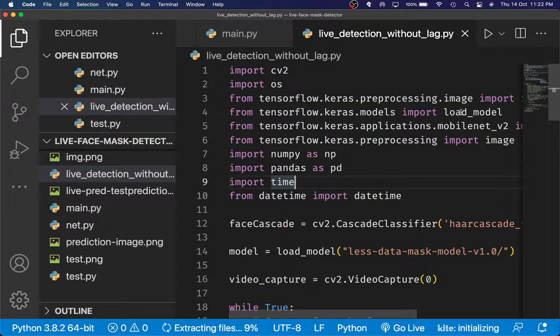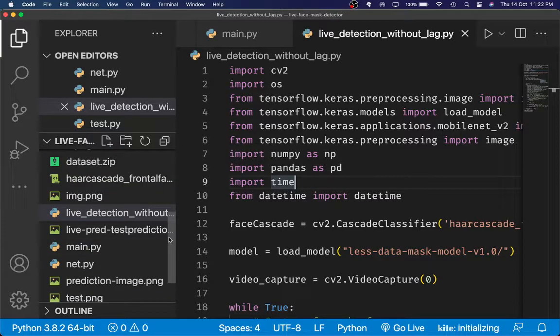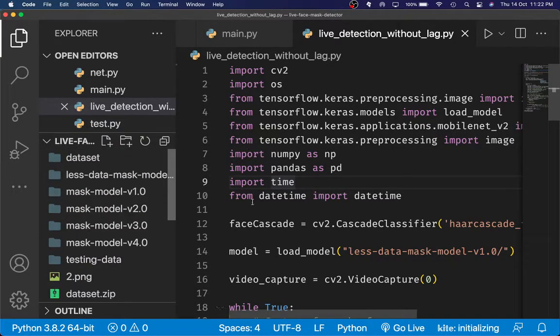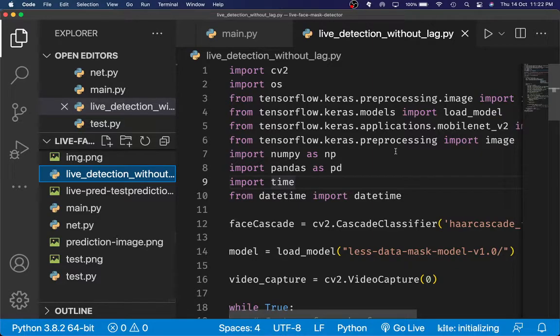In this video, I'm going to be showing you one of the projects that I've been working on for the past few days. It's actually a really good project. It's a live face mask detector, and as you can see, I've been working on this for a little bit of time.